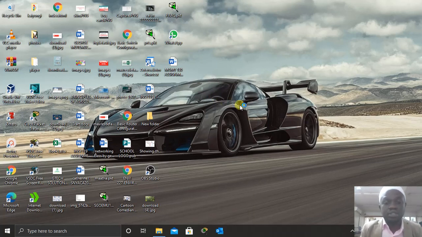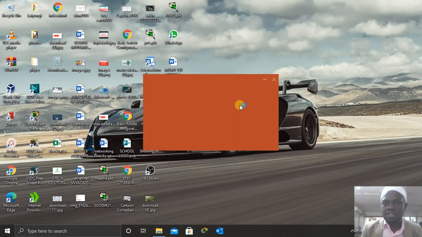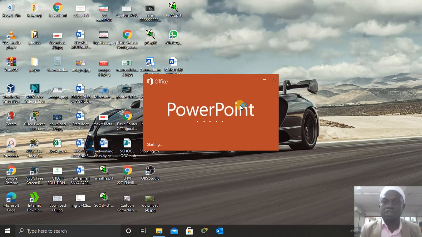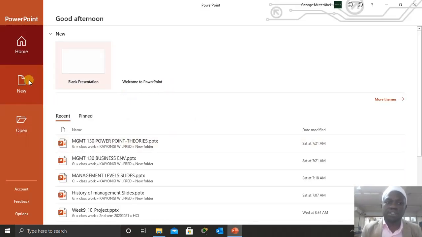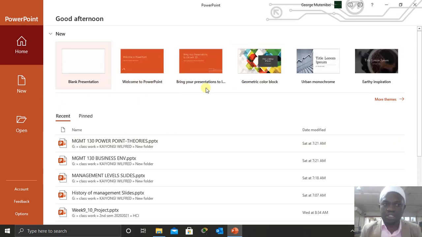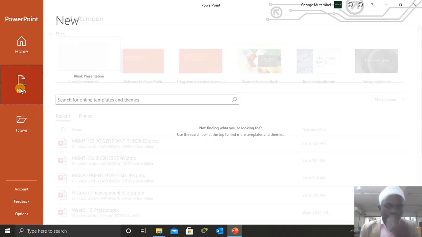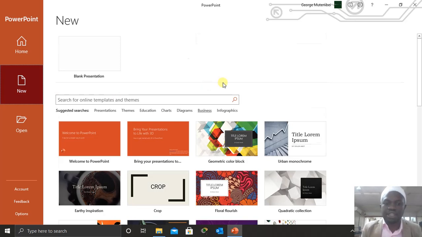Then PowerPoint will start, and this may take some seconds depending on the internet or the speed of your machine. For my case, it will take a few seconds to start. So this is how it appears when you are opening it, and PowerPoint will open just normally like any other application. When it opens, this is how it looks if you have been using it. But if you haven't been using PowerPoint, it will appear like this.